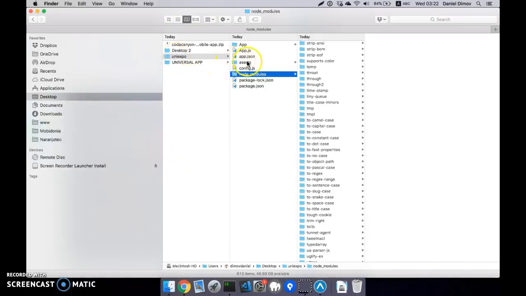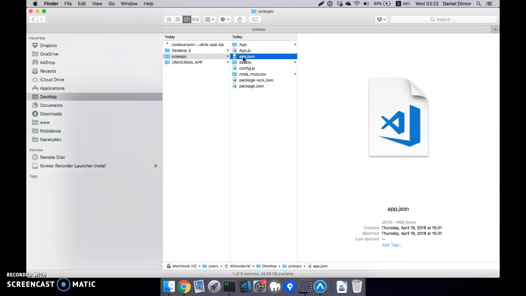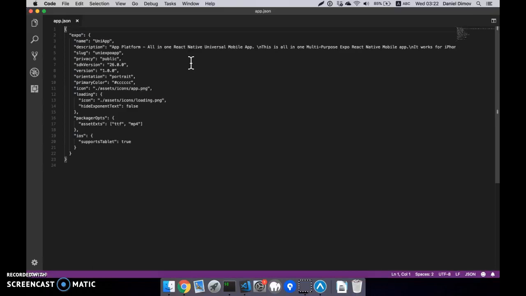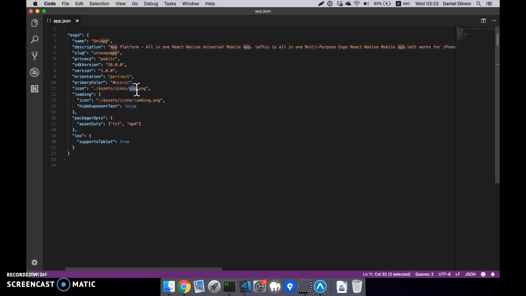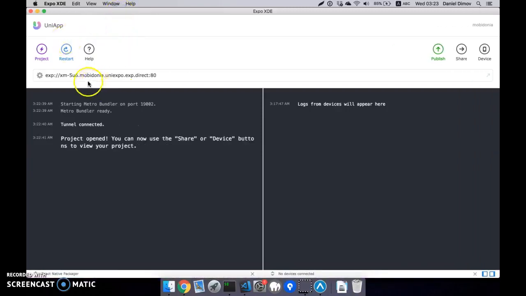All the configuration regarding the name of the Expo project is here in app.json, and you can rename it with your own name, change the icon, the description, the Slack, and those are the things, and you can override the icon. After we have the project there, it's online, so you can play with these things.